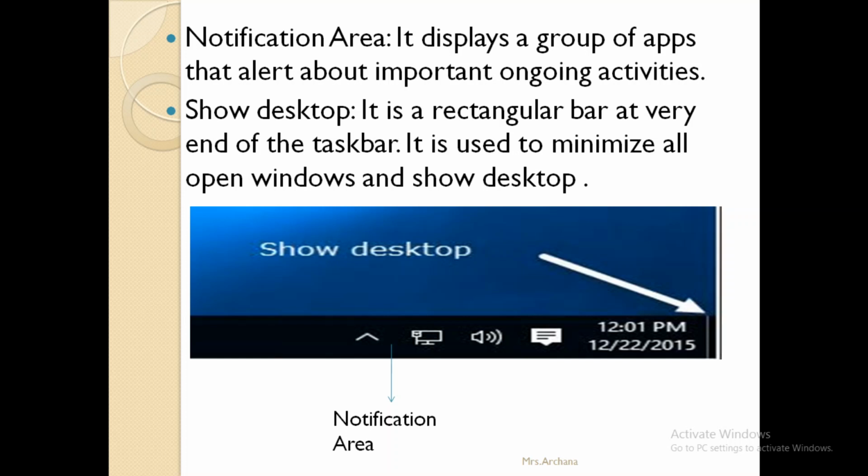Then next is the show desktop option. This is your show desktop option. It is a rectangular bar at the very end of the taskbar. See, it is present at the end of the taskbar, because this portion is the rightmost part of the taskbar. So here it is present, the show desktop option.